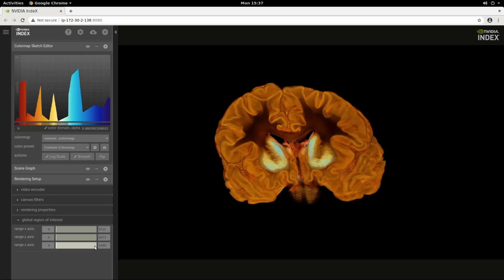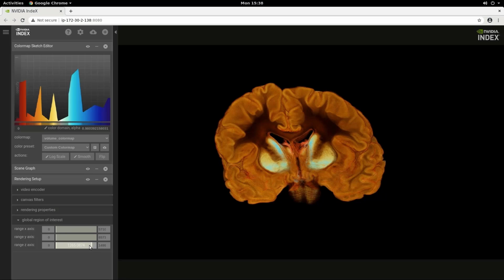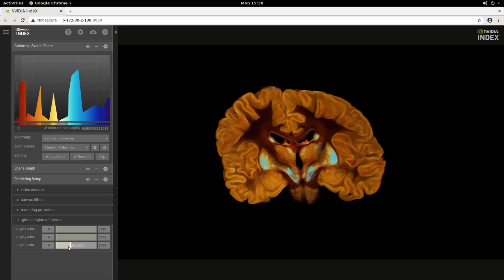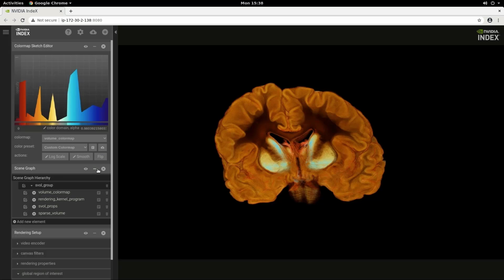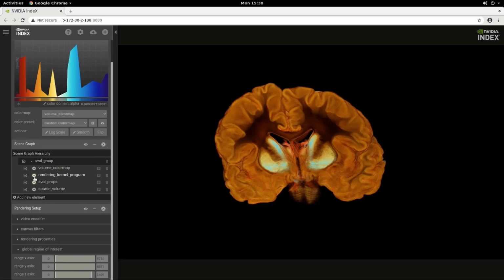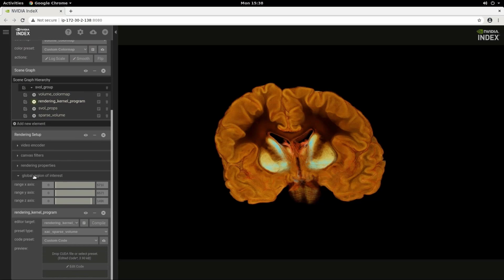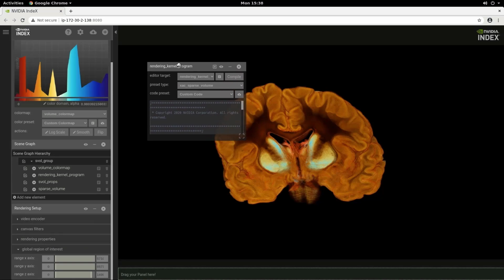One way of roaming through the data is by changing the region of interest. So for example, now I'm changing the z-axis, so the region of interest in the z-axis, to roam through the data. This scene contains an Xac shader in action. So let's have a quick look at it. Let's open the program.